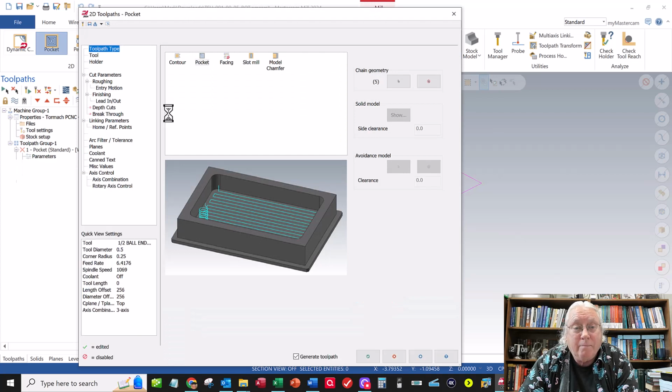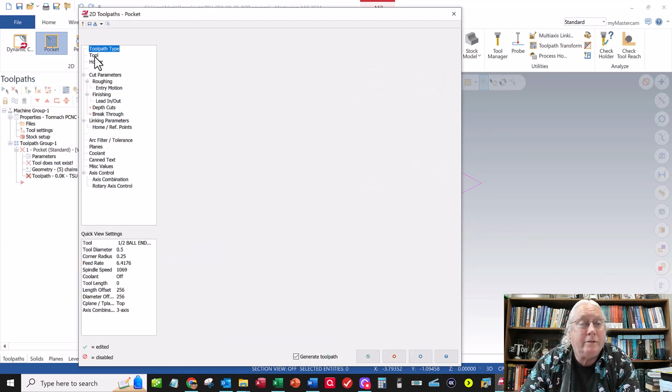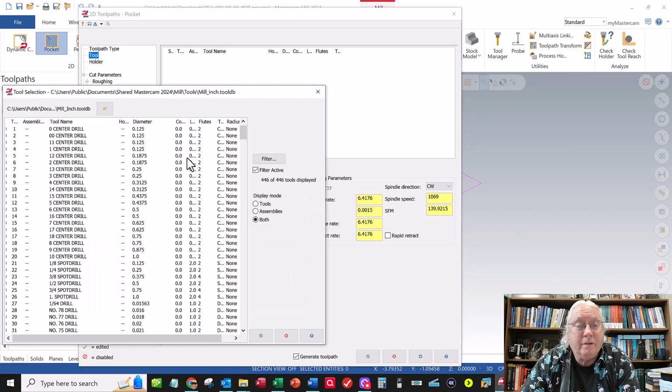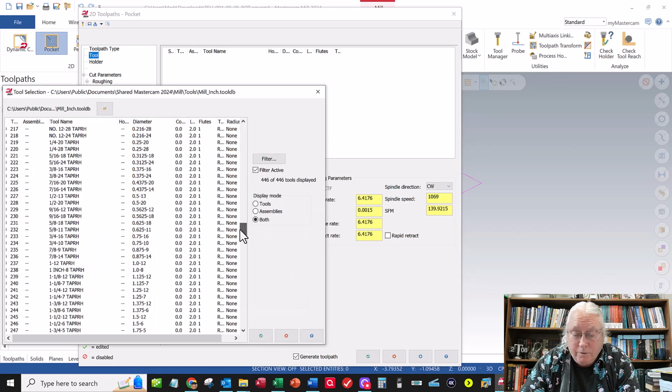And now it's going to pop me in and start choosing my parameters for my toolpaths. I'm going to go to Tool. I'm going to push this button here to select Tool from Library, and I can use those filters, but I think I know which one I want here.